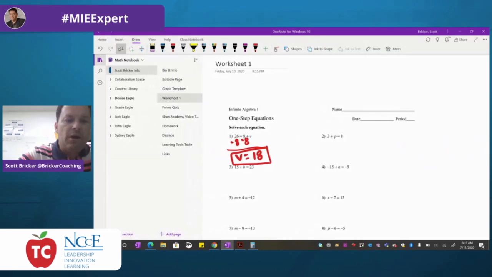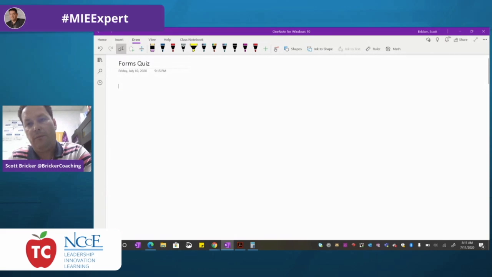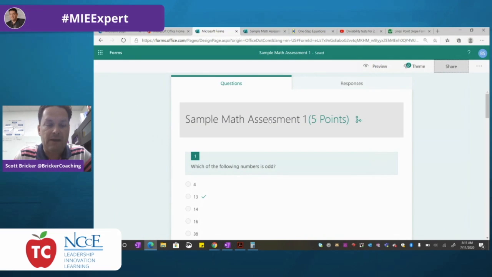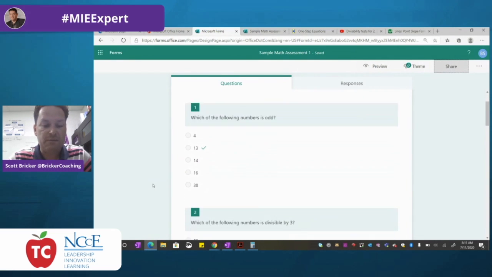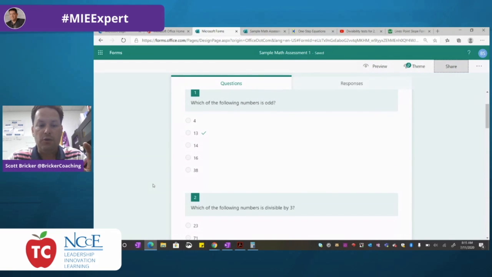So obviously we also know that assessment is key, especially if we have to go back to distance learning or some sort of hybrid environment. Being able to accurately assess our students is really, really key. So while we don't have time to dig deep into Microsoft Forms, I absolutely had to mention it on a couple of levels and how it integrates with OneNote. So I'll take a look here. I've got this sample math assessment that I drew up, and very quickly, you can build both forms and quizzes with Microsoft Forms.